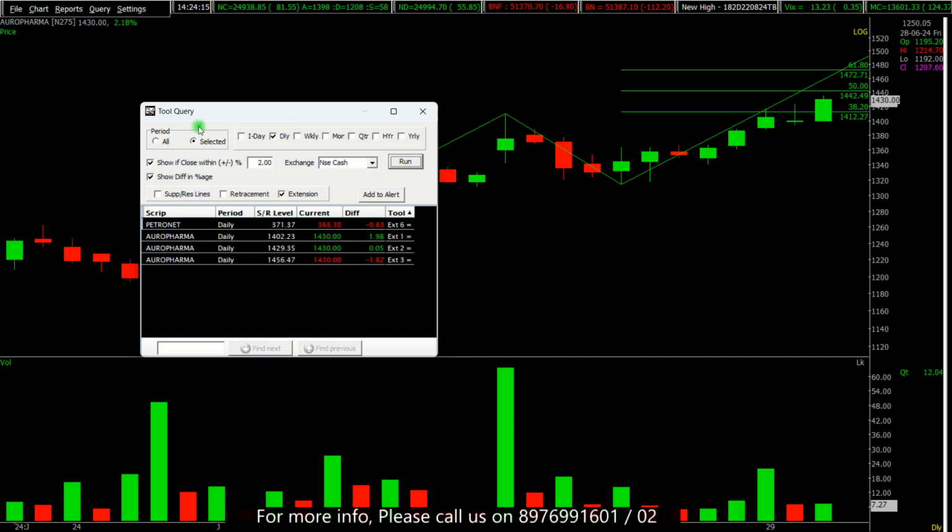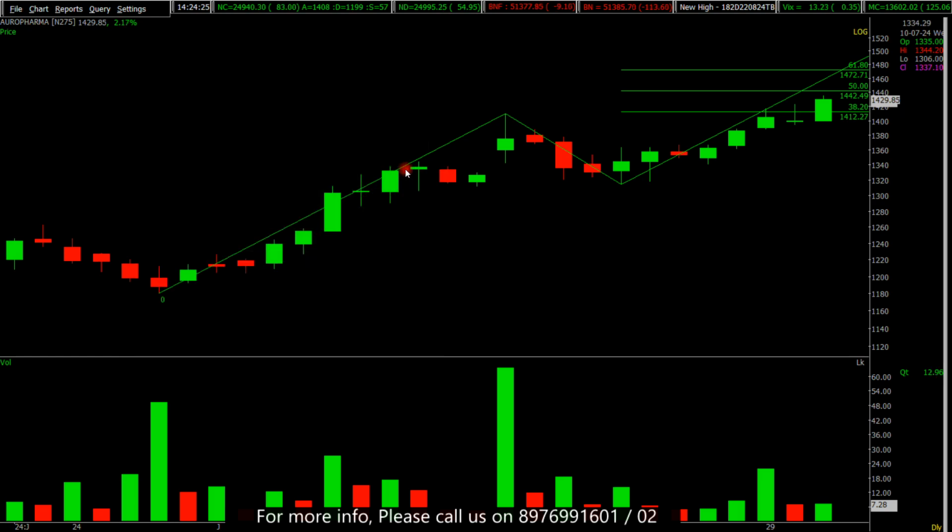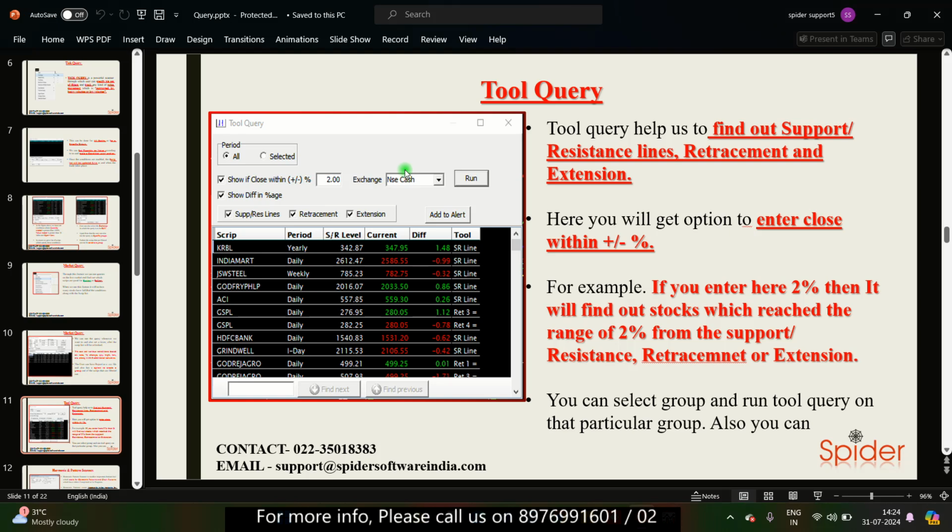So in this way, you can use the tool query to scan to see in which charts your price is currently close to any tools which you may have used. So this was the tool query feature. We will just go back to our presentation once again. So the tool query helps us to find support resistance lines, retracement and extension.